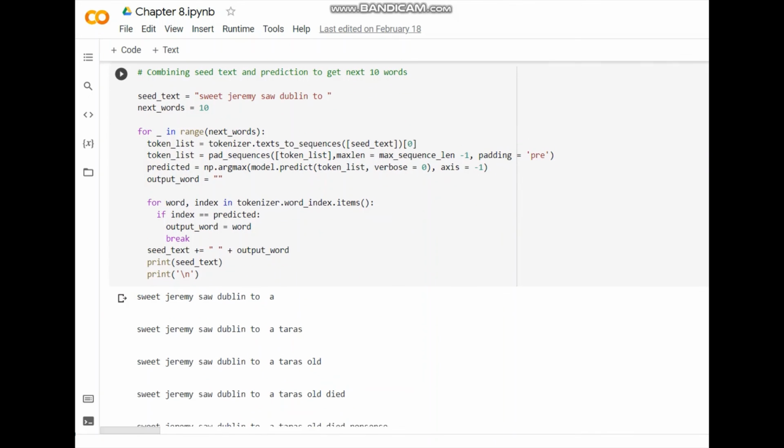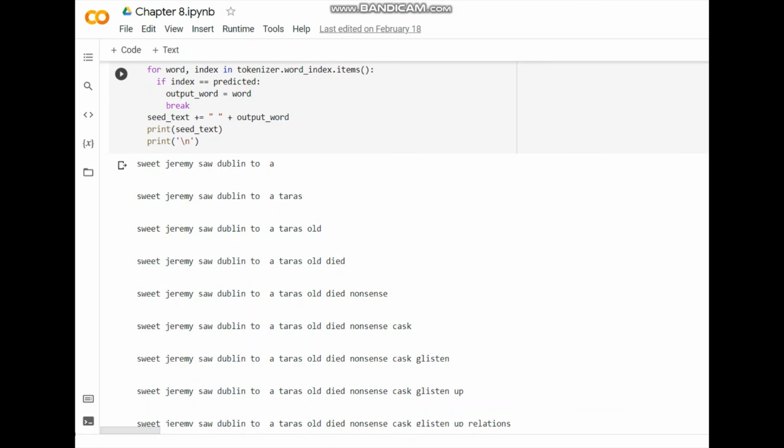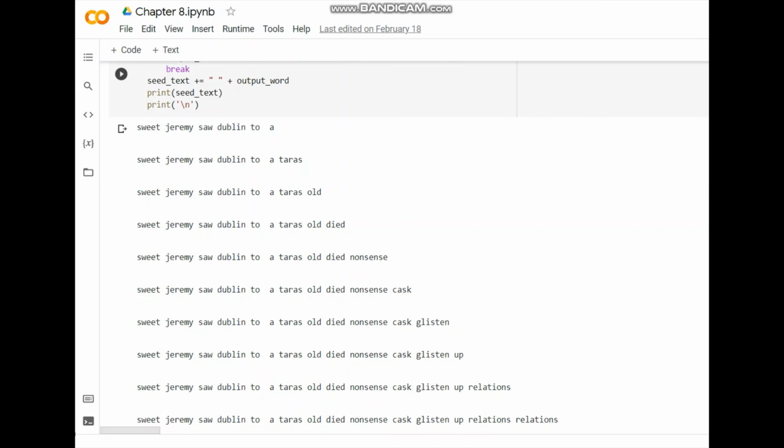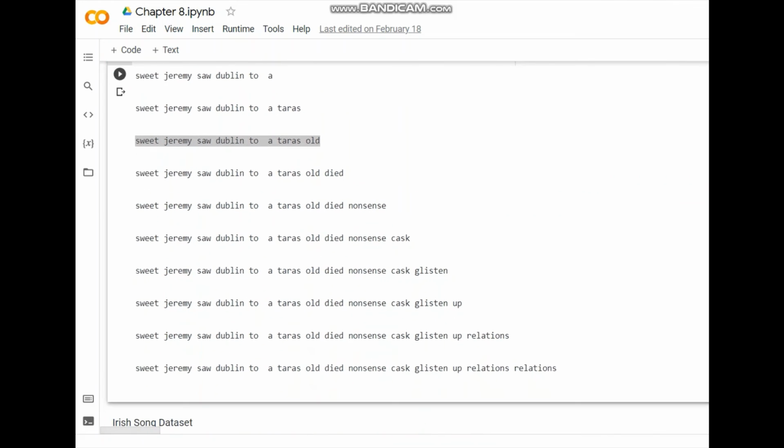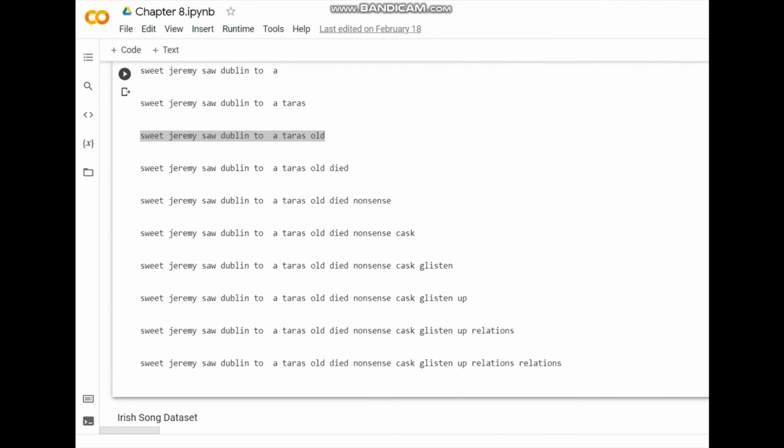So you can see the whole line, or the sentence, came out to be: sweet Jeremy saw Dublin to a terrace, old died nonsense asked. You can see that up to "terrace old" it's actually good, but not after that. So we can say the model is turning nonsensical and giving nonsensical outputs. That's why we need to extend the data, because we have less data. The training accuracy might come out good because of the words in the corpus, but it's not working properly for testing and predicting.